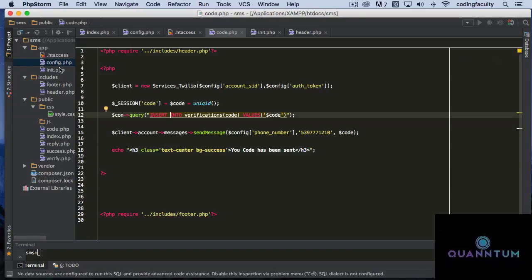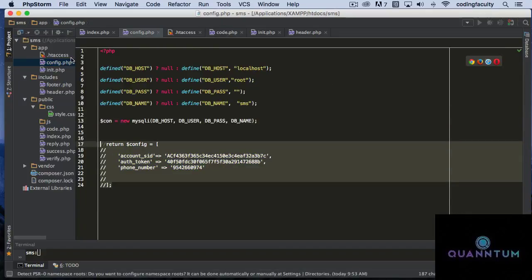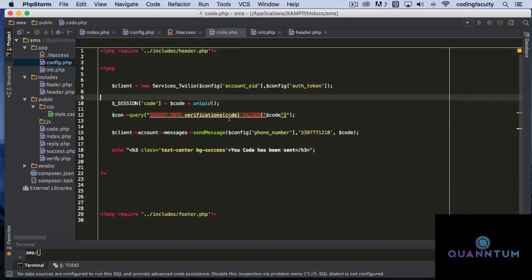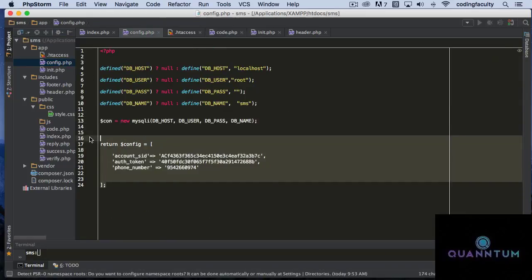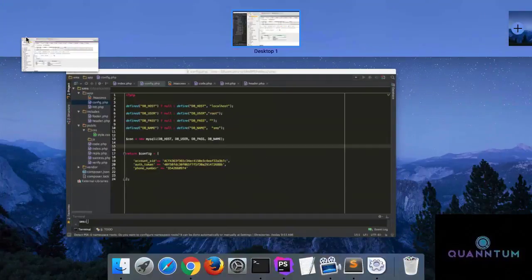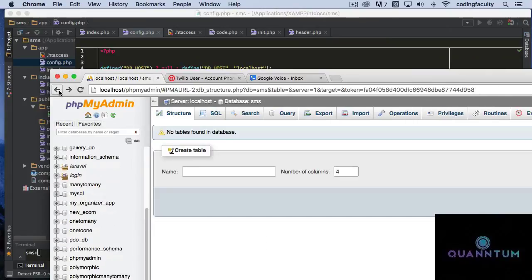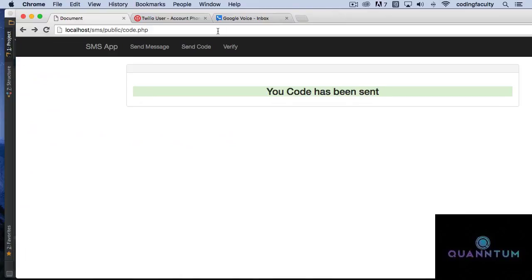I think this is not running because, let me see something. Let's go back to config real quick, and let's go back here. It's like something is not connected. We'll test it out later, but right now let's try to see if it works first. Okay, so let's go back here. All right, the code. Let's send a code. It looks like it kind of worked, right?